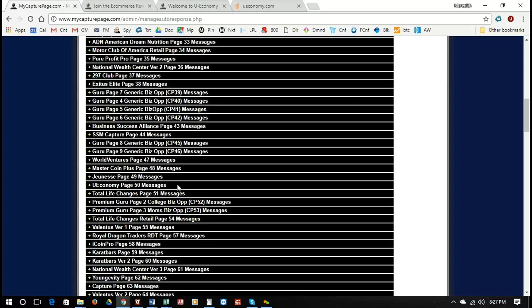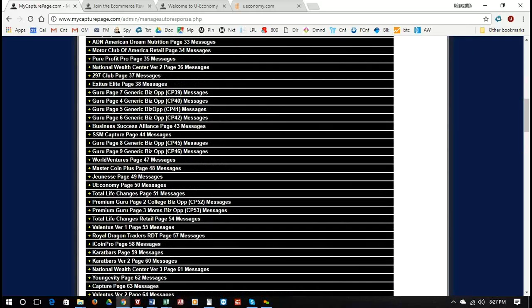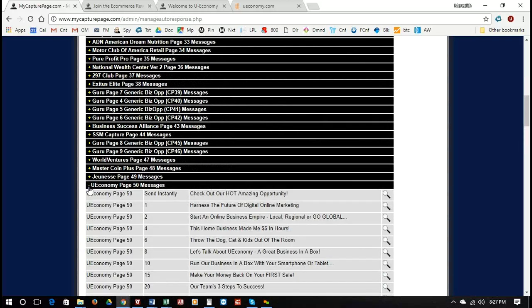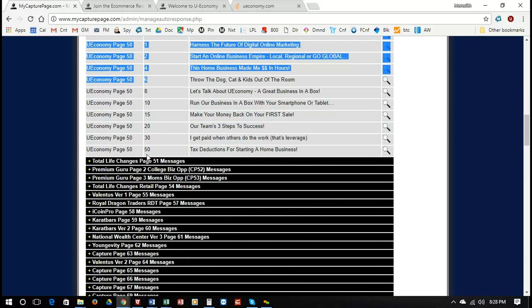Now, let's look at, and this is why you must edit them. It's not a big edit unless you want to. You certainly can. But here's UEconomy. So you click on the plus sign, and see, this one gets sent out instantly. This one gets sent out 1 day later, 2 days later, 4 days later, 6 days later, and so on to 50 days later. Autoresponders are designed to sell the person.